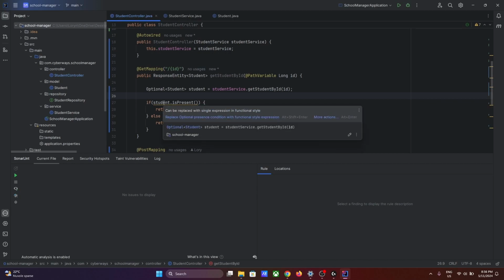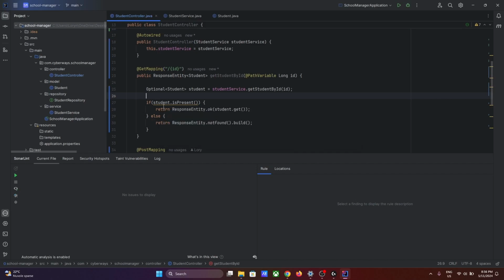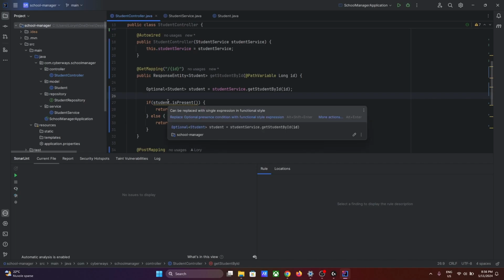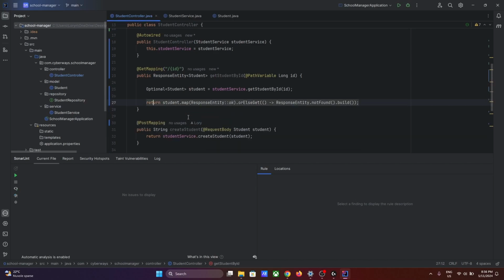Let's take a look at this suggestion by Eclipse. If you're using Eclipse, or if you're using IntelliJ, it will automatically give you some suggestion. When you see something highlighted in yellow, you can point at the position and click on "Replace Optional presence condition with functional style expression." This is great. This is the new way to condense your code, and I think it's great. I mean, it's quite readable. student.map(ResponseEntity::ok), or else do this lambda function, which is ResponseEntity.notFound().build().